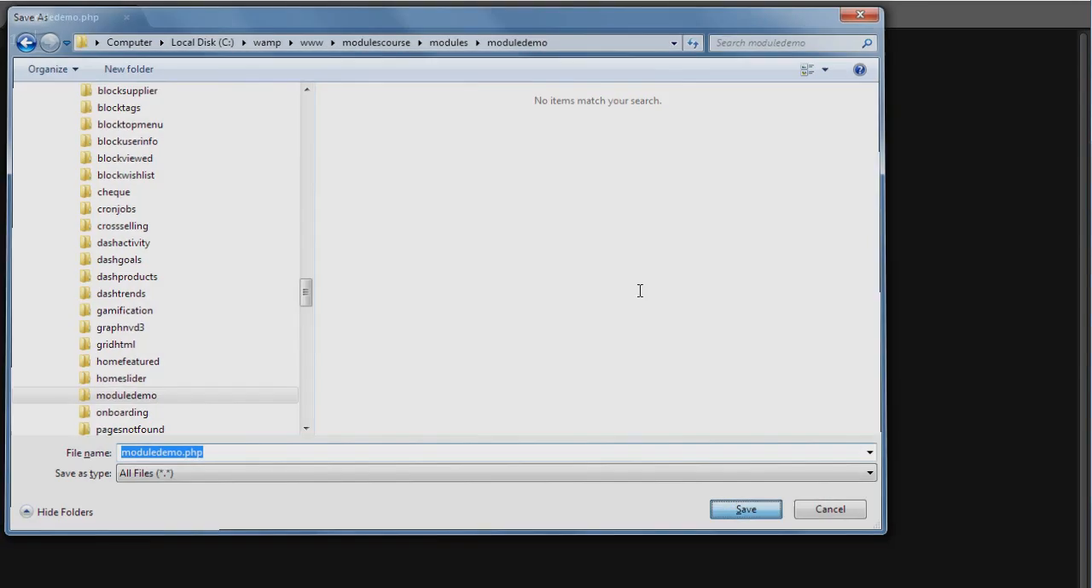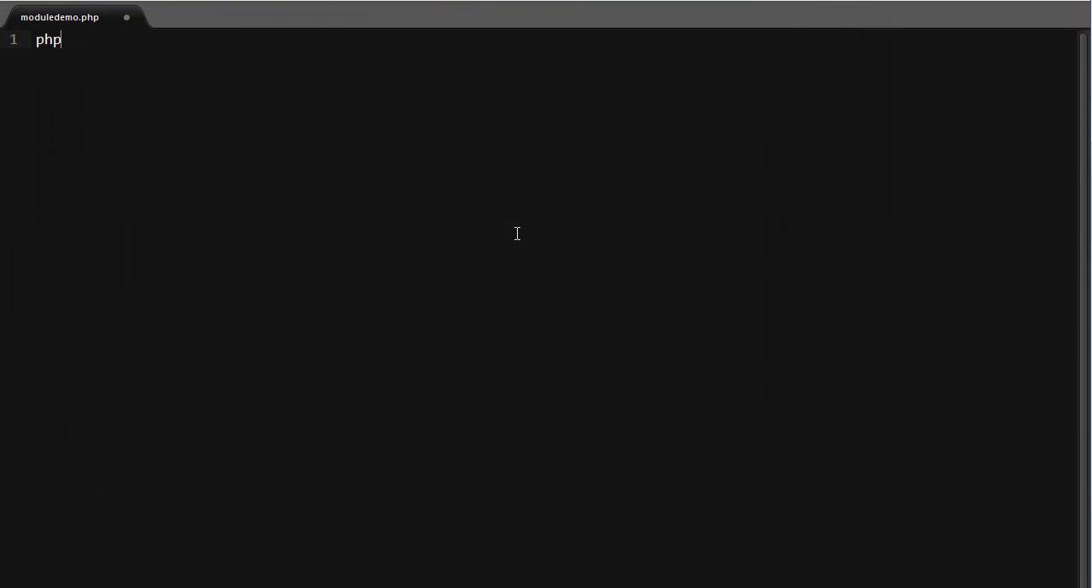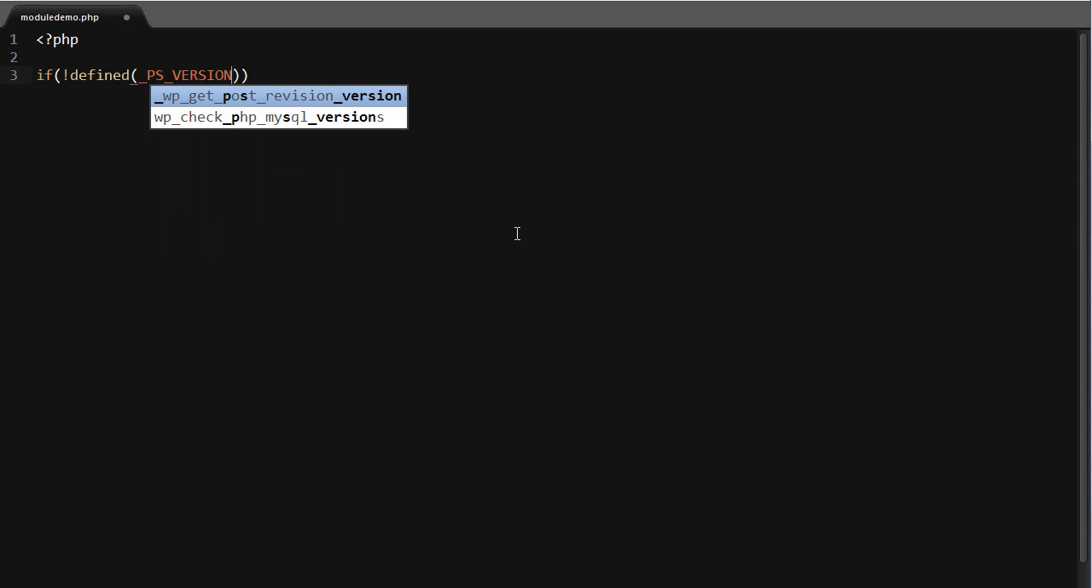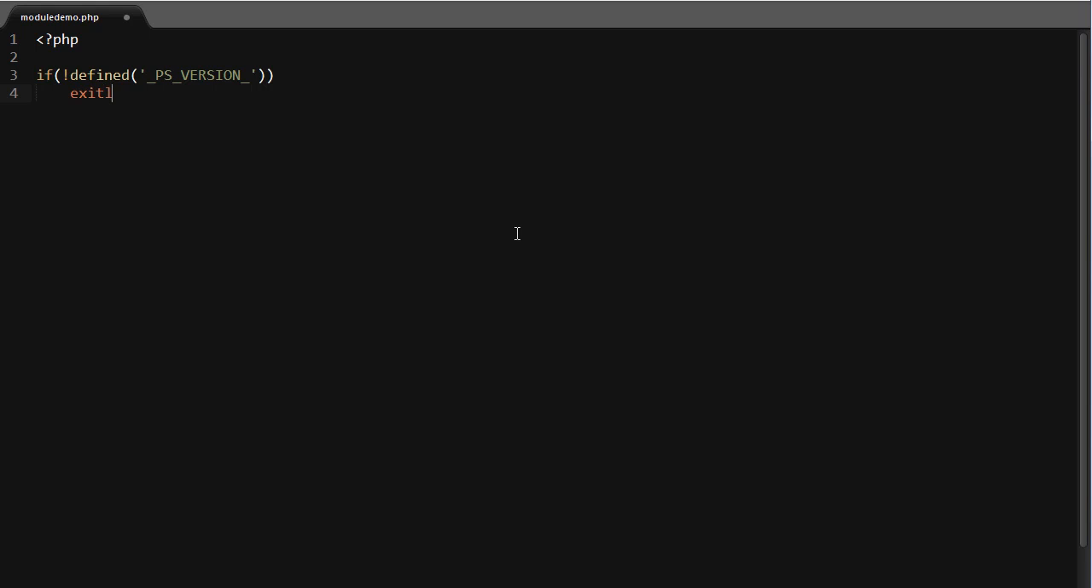So save, and now let's initialize PHP tags here and start writing some code. So if not defined, _PS_VERSION_, let's wrap it within quotes. So if it's not defined, exit. This should be added at the very beginning of any module so that it won't be loaded directly as, for example, with a hacking attempt.